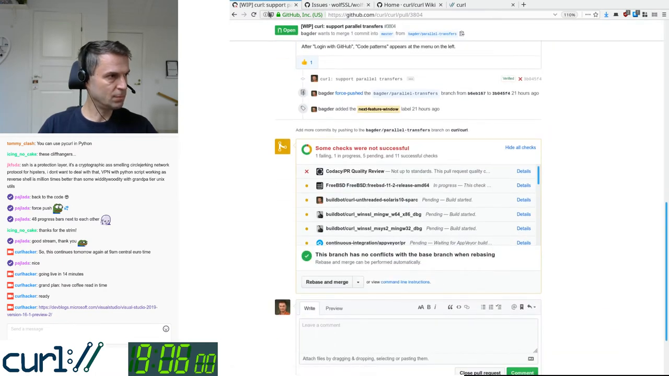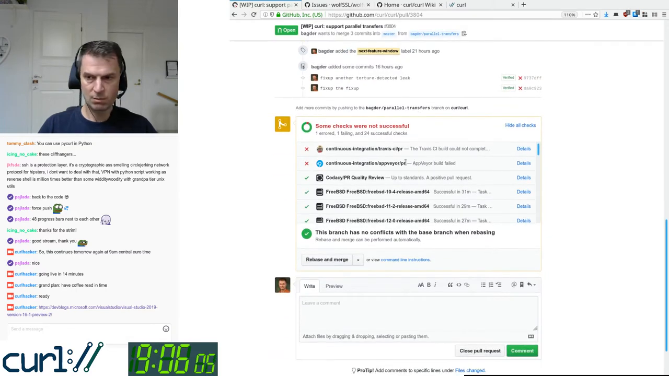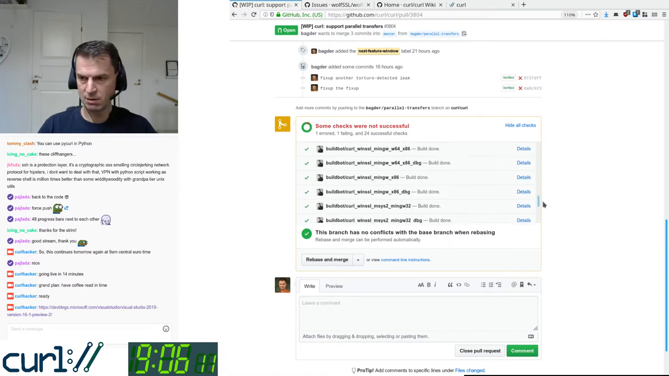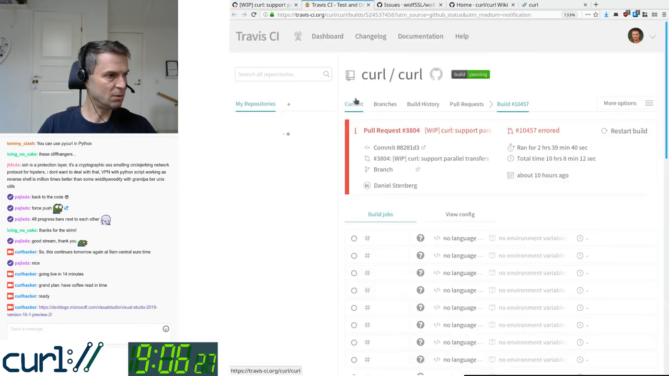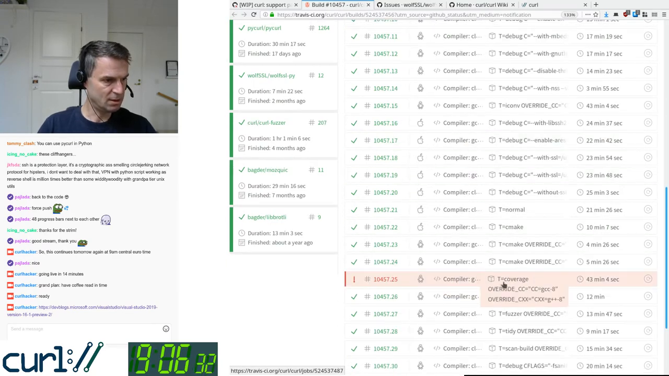This also isn't reloaded. So the CI builds reported back yesterday. Most of them are green, as you can see, lots of green things here. But usually among our CI builds the Travis one is the most important one, and it says red here. If we fire it up in a new tab and check it out, we can see that it's the coverage build here.